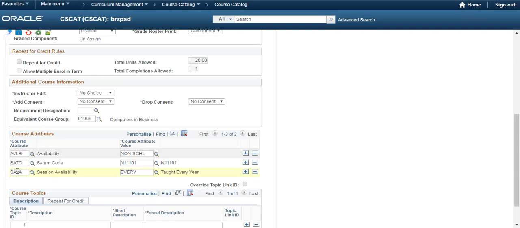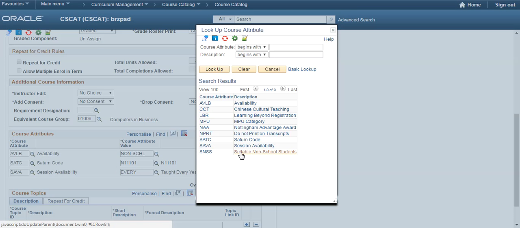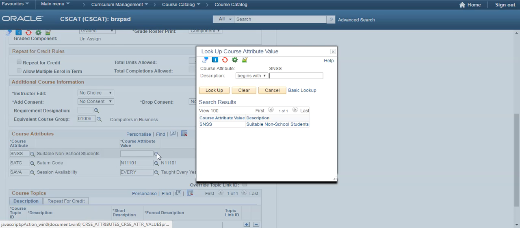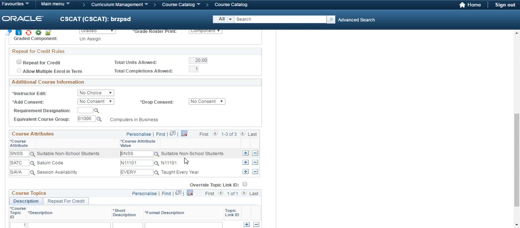Okay, and we've also got, what was the other one we've got in here that relates to that? Yes, suitable for non-school students, for some reason sitting out on its own. So we can select that, and now this is going to be identified as suitable for non-school students. This information will be displayed to students in the course catalogue within Campus Solutions.